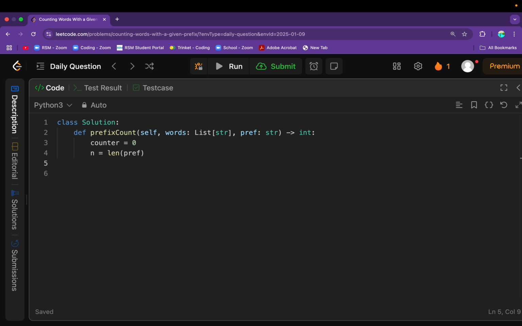So now let's begin iterating over our input array words. For every word in my input array words, simply iterating through all the words, we have to check: does the current word have a prefix of pref? If it does, great, we increment its counter by 1 and return the counter at the end.